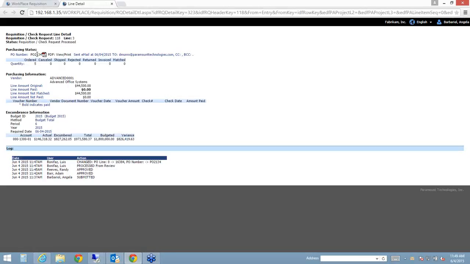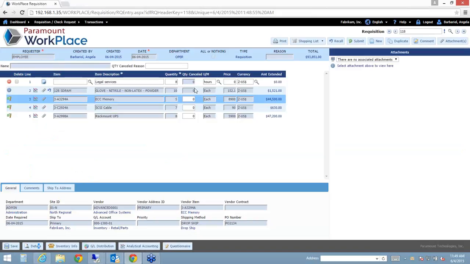I can see the purchase order, a copy of the purchase order, the fact that it was emailed, how much has been ordered, canceled, shipped, rejected, returned, invoice matched. I can potentially even see payment information that's in there, plus the entire audit log, all from that requisition screen. So this requisition screen is a key area. You can even pull up a requisition and perhaps cancel out an amount, or in some cases even make a purchase order change order request itself and route that for approval, all from this requisition.